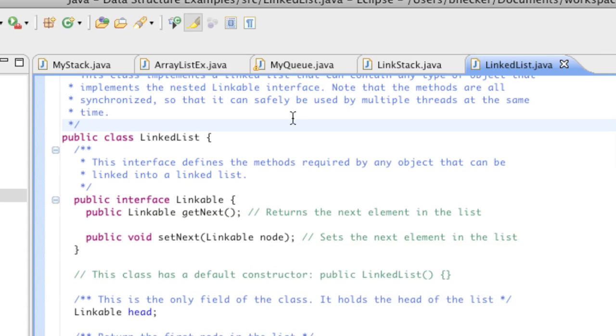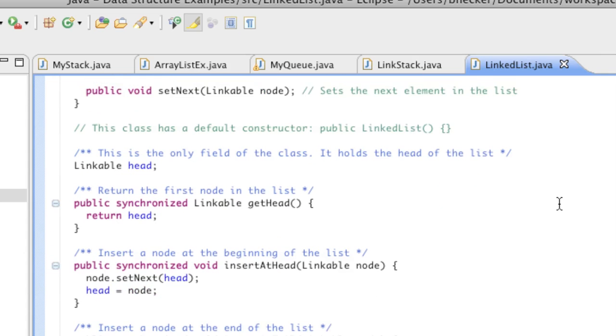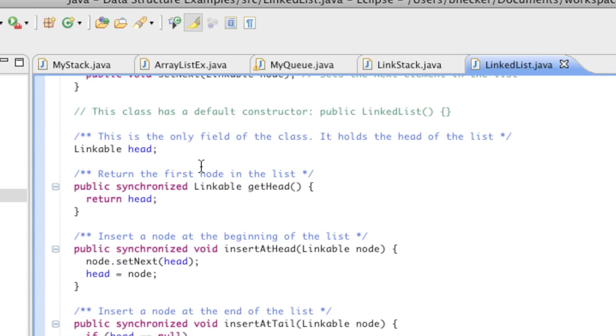So the interface defines a method required by the object that can be linked into a linked list. So our interface linkable is going to create linkable get next, which returns the next element, and linkable set next, which sets the next element in the list. Class has a default constructor, here it is here, with linkable get head, linkable head.